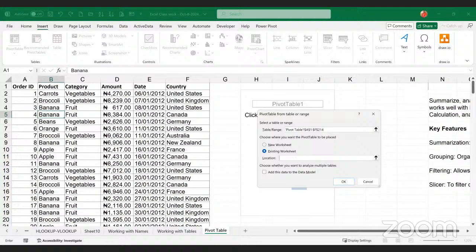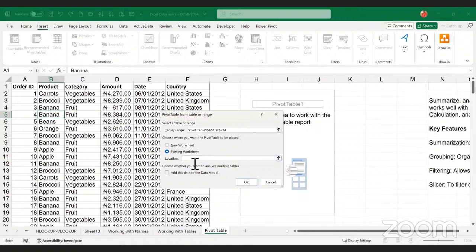Listing sheet, okay. Location: what is location? Then source. Are you in the location? Yes. Then you will now click any cell on the right side of the data. Then you click OK.